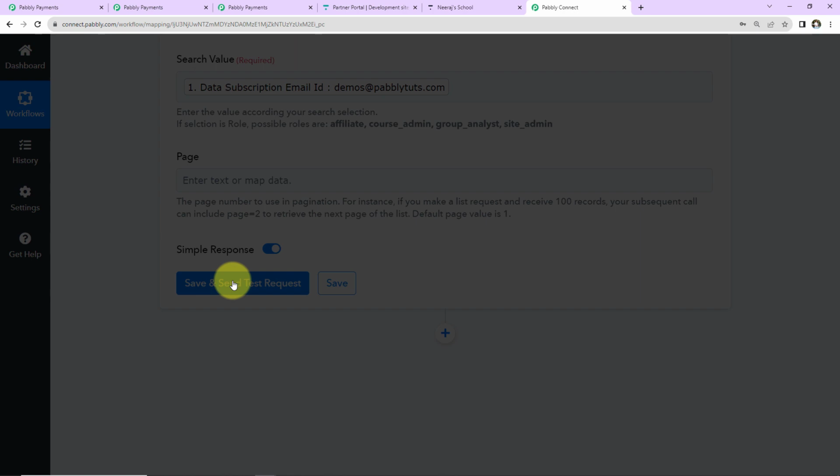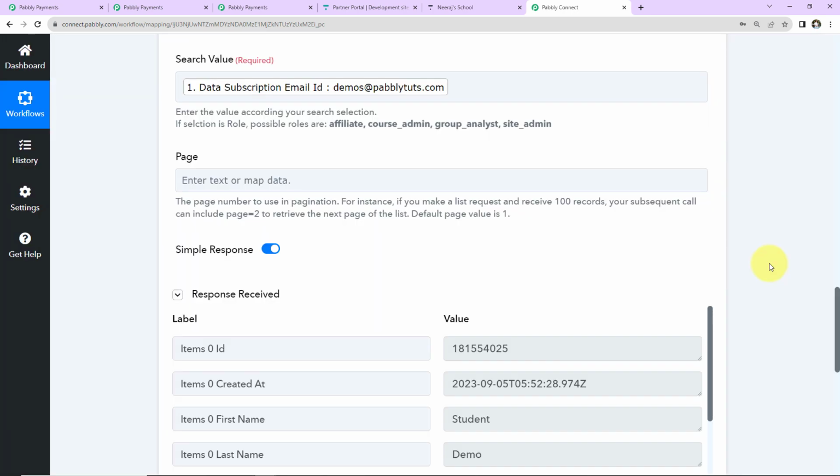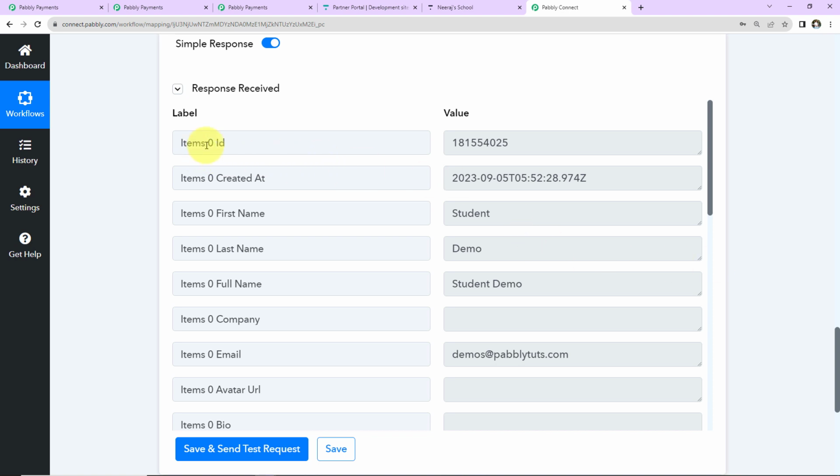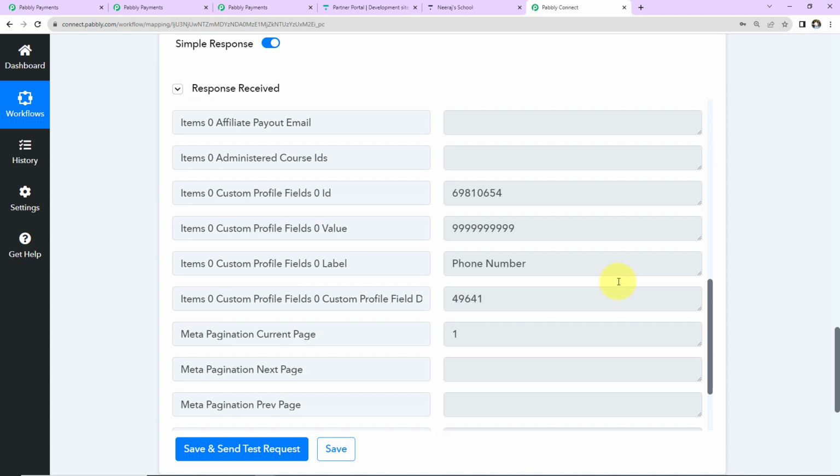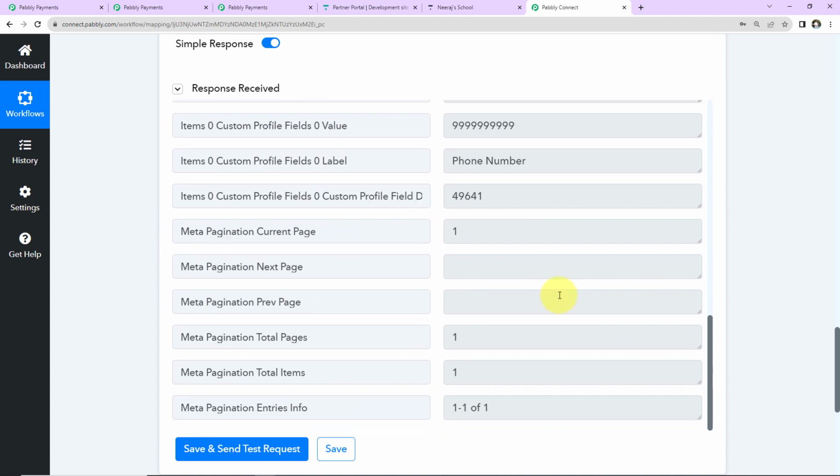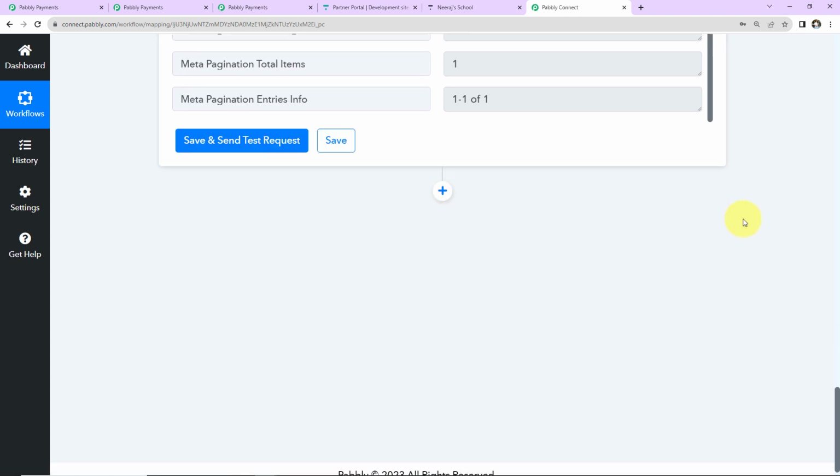Next, I'm going to click on save and send test request. And here you can see we have received the response. So we have got the ID. According to this, the particular user does exist in Thinkific. This is the created date and time, and here we have the first name, last name, full name and the email address. So we have received all the details. Here we have also received the phone number. So once we have received this, now that this user exists, I've got two routes.